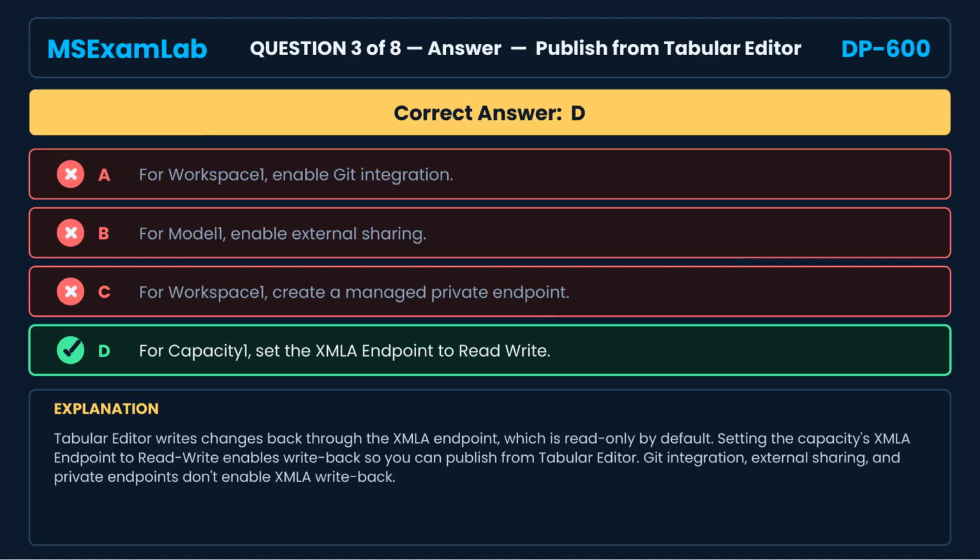The correct answer is D. Tabular Editor writes changes back through the XMLA endpoint, which is read-only by default. Setting the capacity's XMLA endpoint to read-write enables write-back so you can publish from Tabular Editor. Git integration, external sharing, and private endpoints don't enable XMLA write-back.